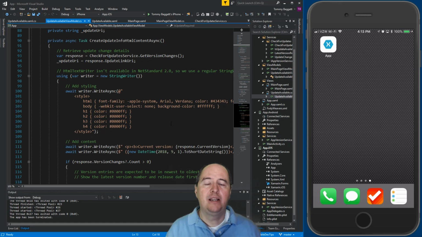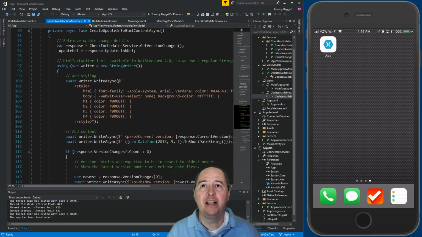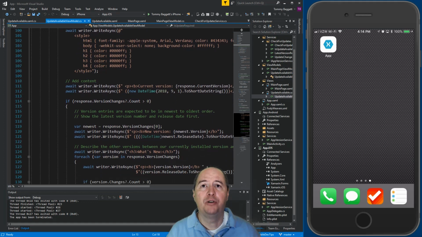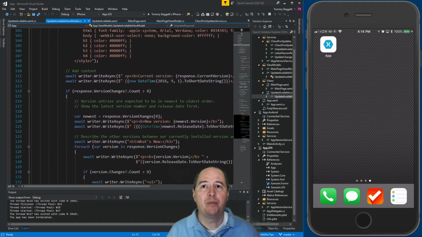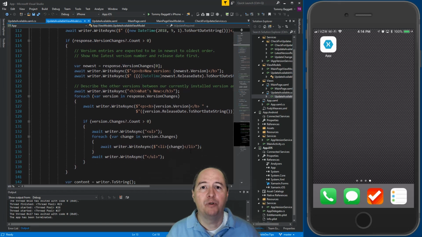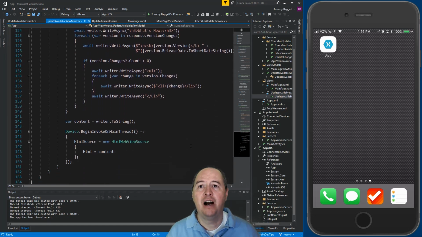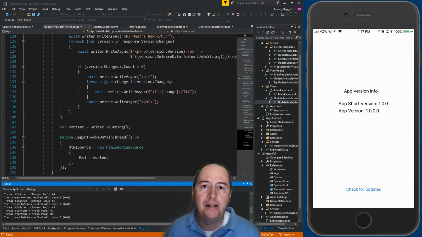And then finally, the way that I'm implementing the display of the changes is to actually use a web view. I'm using a string writer to build the HTML content for display in that web view. And I'm just iterating through the response that comes back from GetVersionChanges, the information it tells me about each of the versions that are available, and building HTML content to be displayed in that web view that we'll see here in just a minute. Finally, once I've constructed everything, I assign it as the HTML source in the web view. Okay, so that's all the moving pieces.